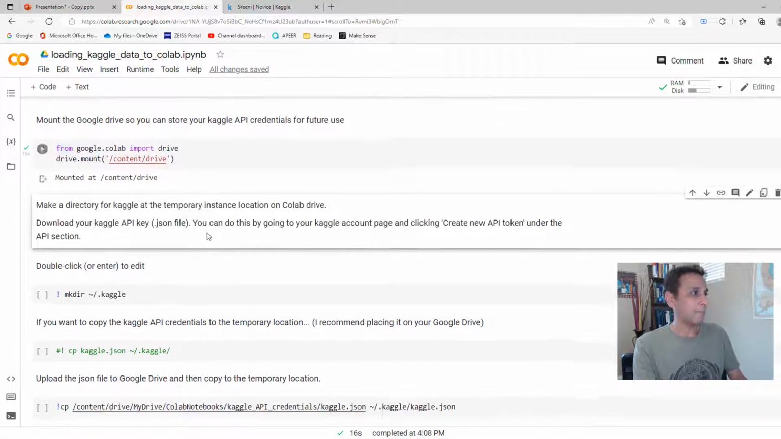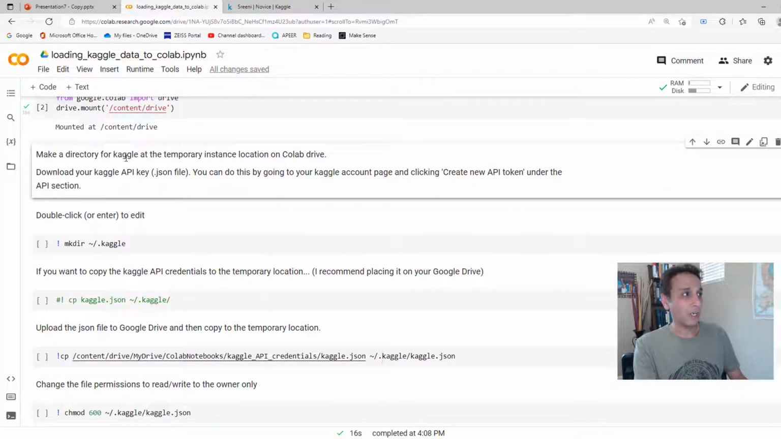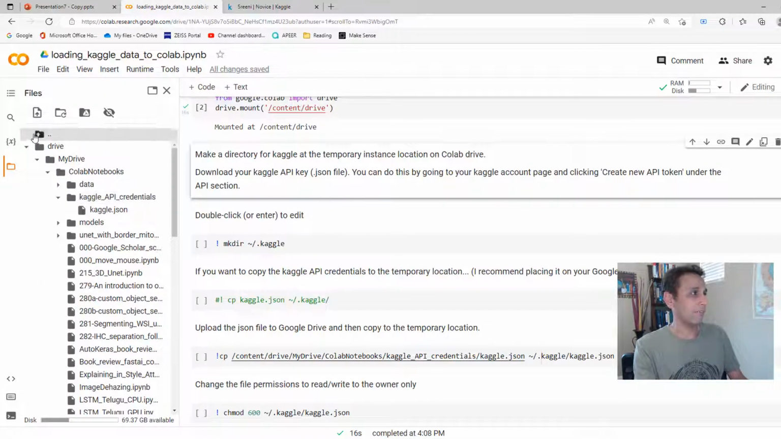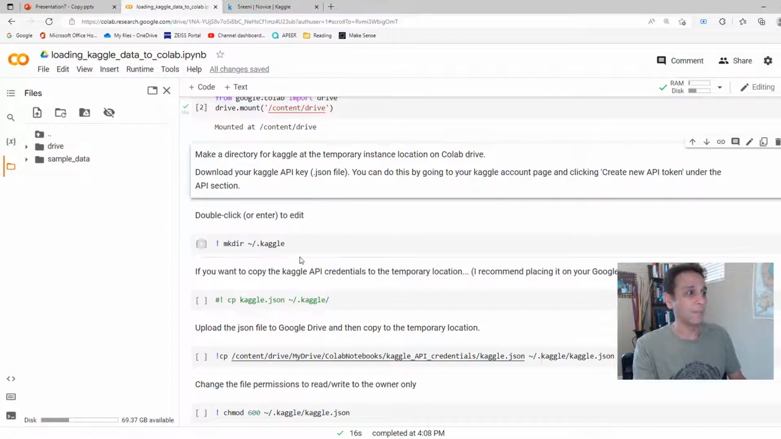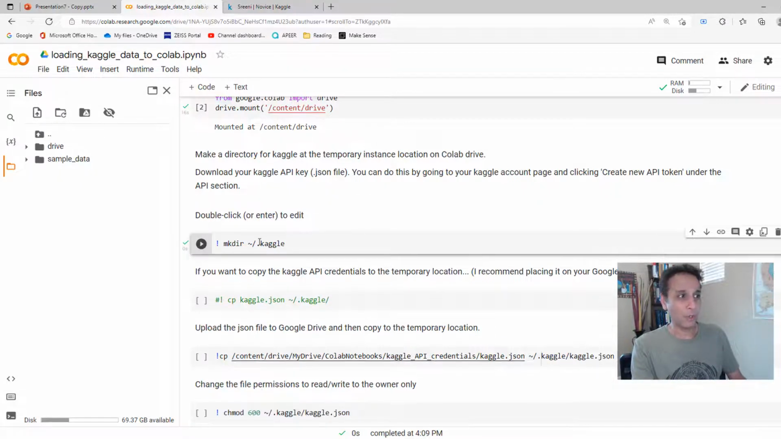Okay, and the next step is to make a directory for Kaggle at this temporary instance. In fact, I shouldn't have closed the left-hand side. Let's do that. Okay, and let's go ahead and make this directory in this temporary location on the specific instance you're working on. And we are going to download our data into that .kaggle location right there.